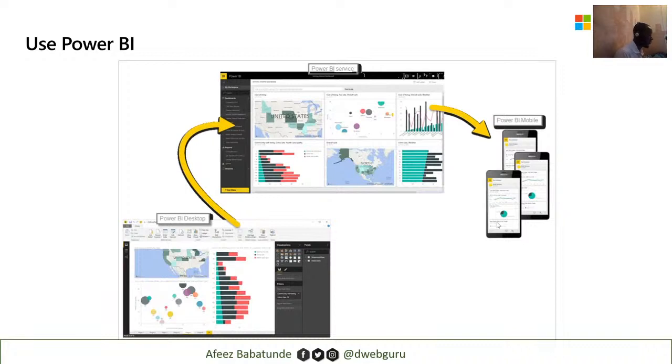So let me go forward. After preparing your data and your report within Power BI, we have three components. Like for instance, what you are seeing on my screen, I have Power BI Desktop, I have Power BI Service, and I have Power BI Mobile.